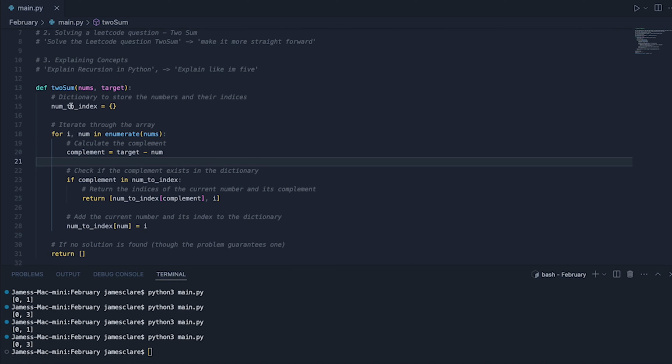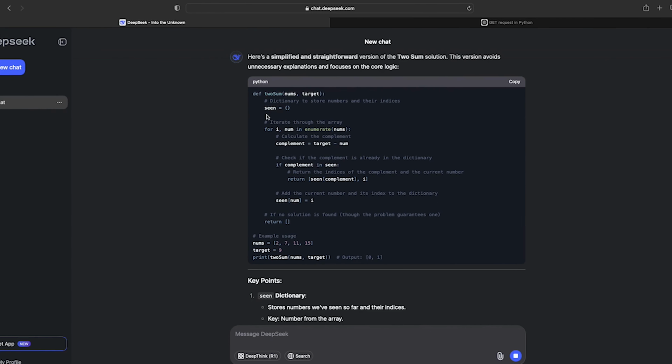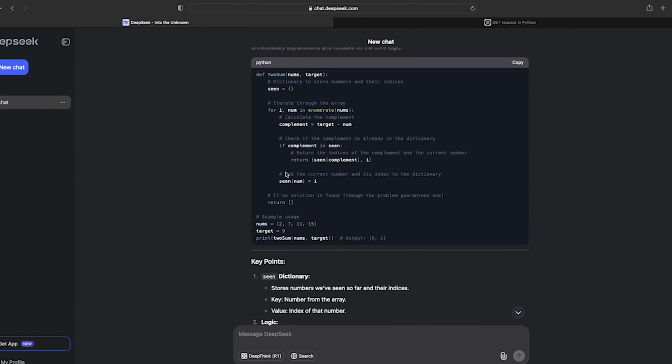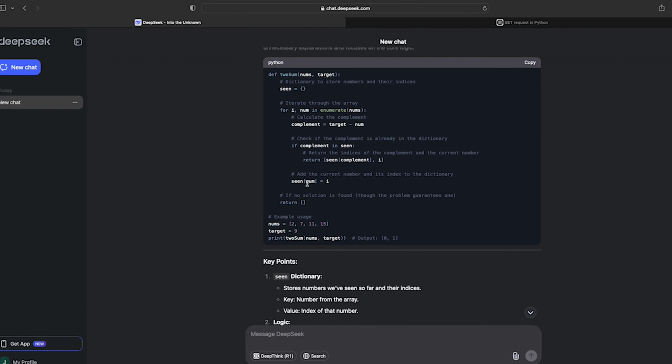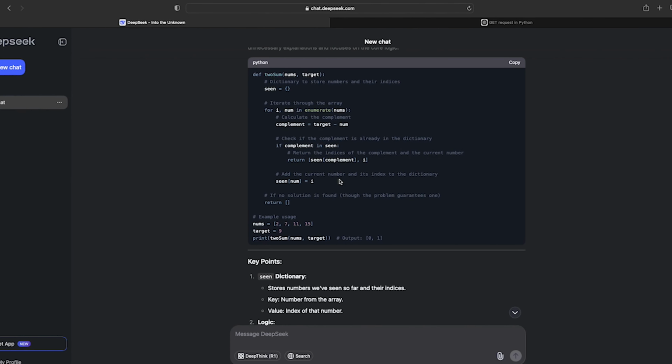So initially it called this dictionary num to index. I guess, yeah, mapping of what number is here and what index it's at, but I guess just calling it seen is quite cool. But the actual solution, like if you do seen num equals i here, it's the same. So it's called the dictionary something different.